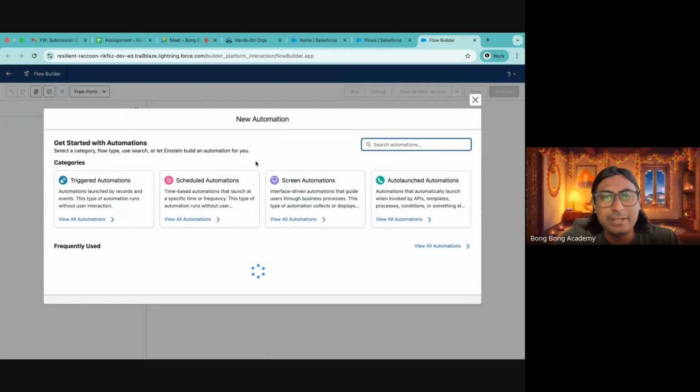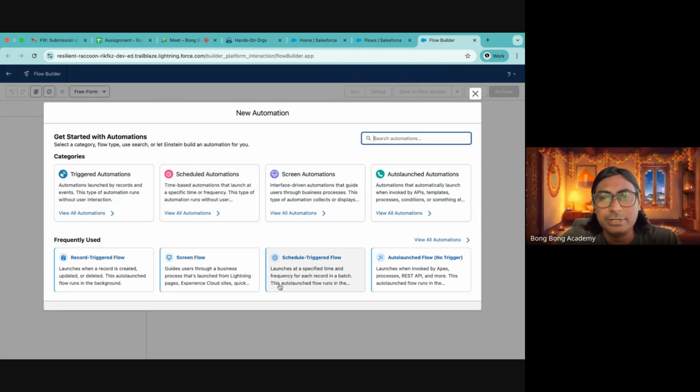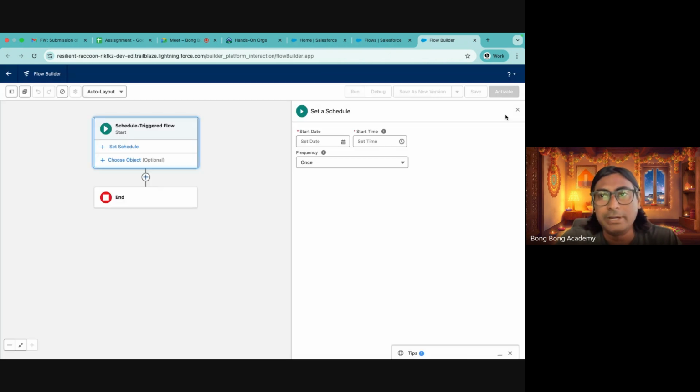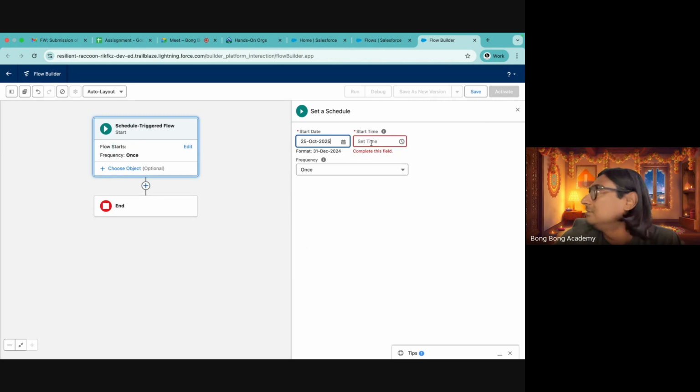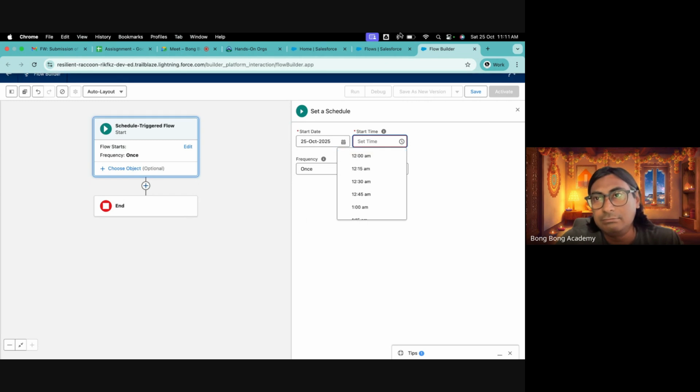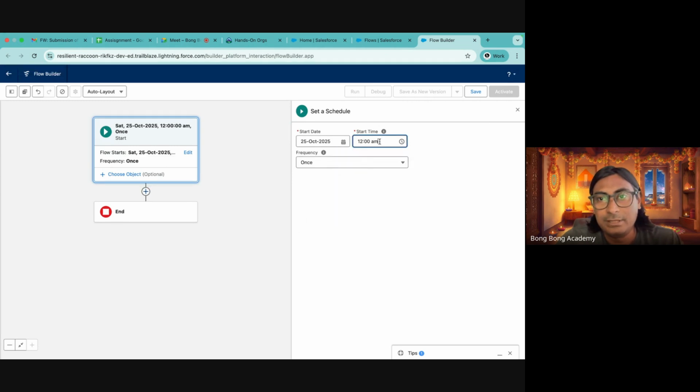Let us go to the last kind of flow. This is very rarely utilized, but you should know this one. It is called a schedule-triggered flow. What happens? This flow automatically fires at some point. So we can say from tomorrow or today, what is the time? The time is maybe 12 o'clock, 12 p.m.